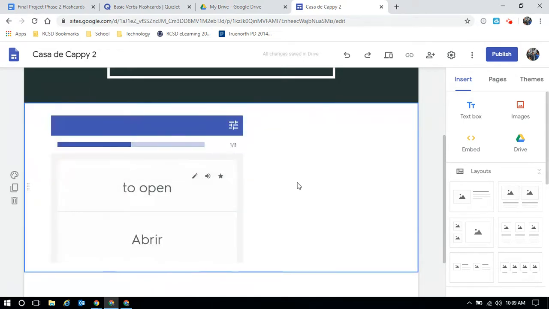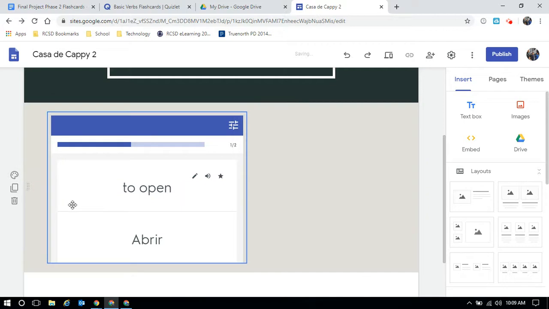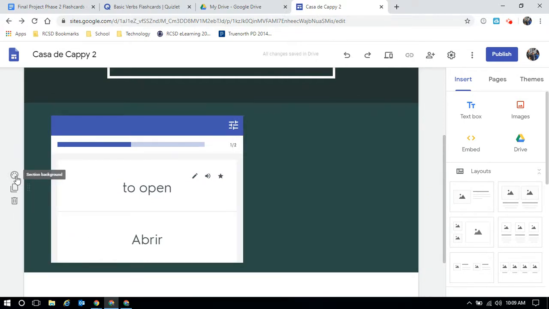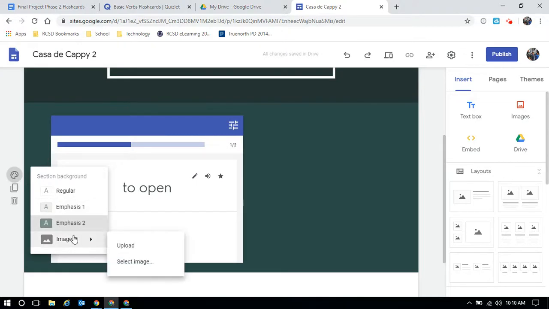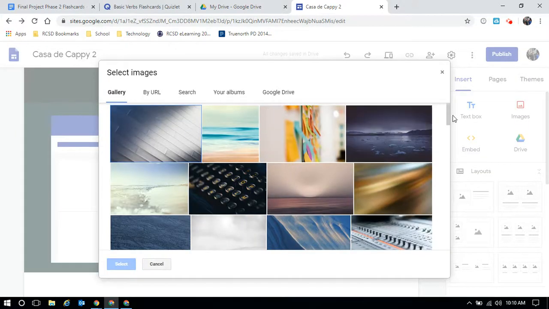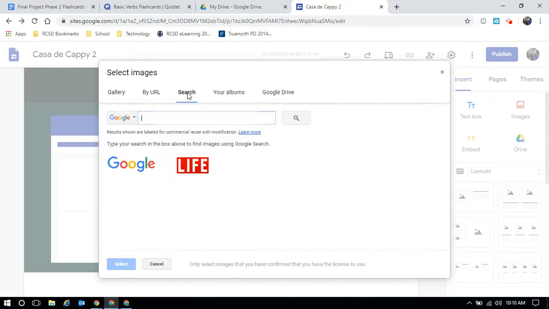And man, that ugly white background is really bothering me. So if it's really bothering you, which it should because it's ugly, let's head on over here to the little color palette, and we're going to actually make a background. Instead of doing the regular white, we could do a grayish emphasis on it, which doesn't look much better, or even a dark gray emphasis, which does look a little bit better. But we can go to image and we can select image the same way we did before. We have the full option of the gallery that they give us here, along with being able to search the web for anything you want.